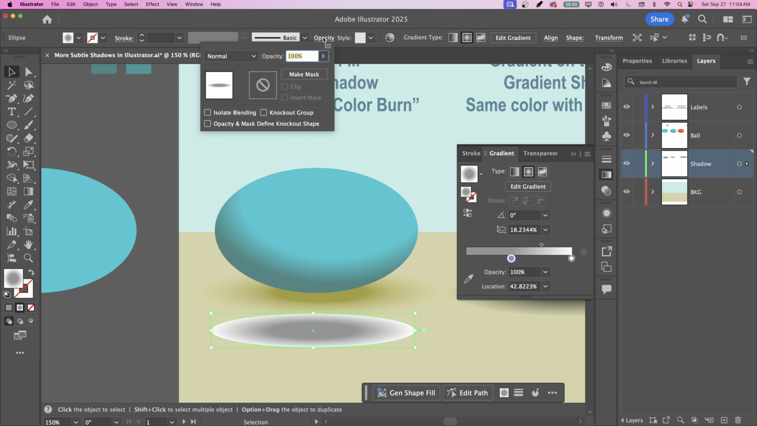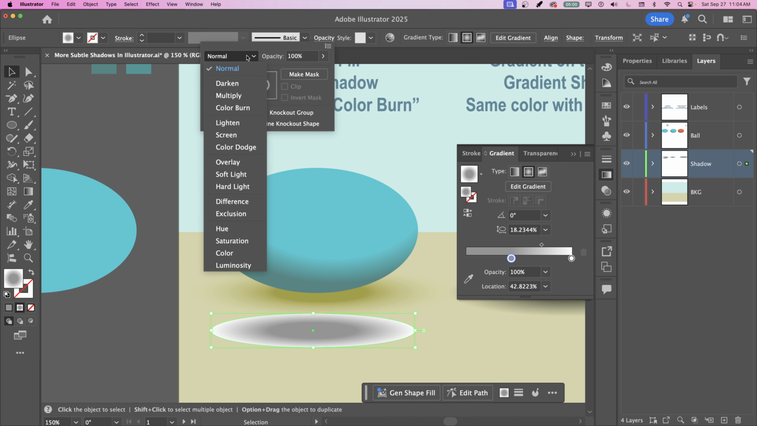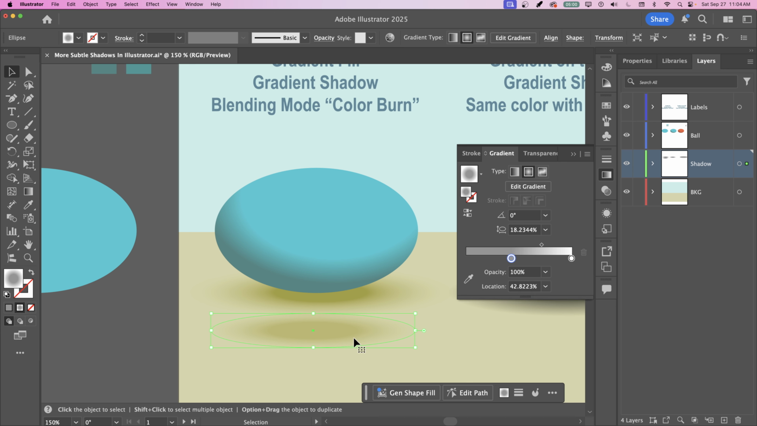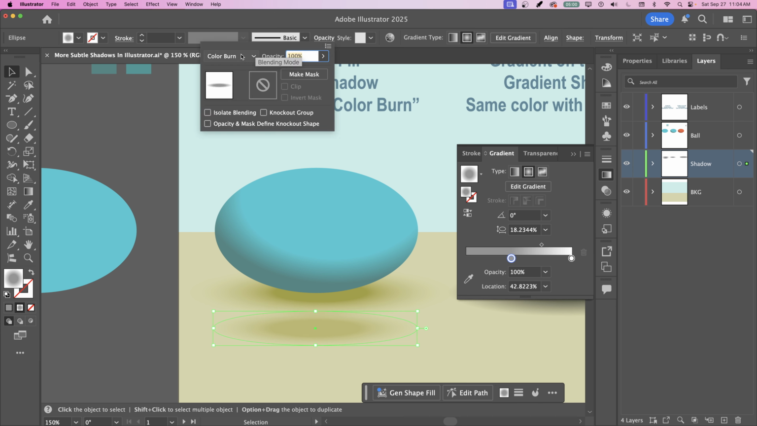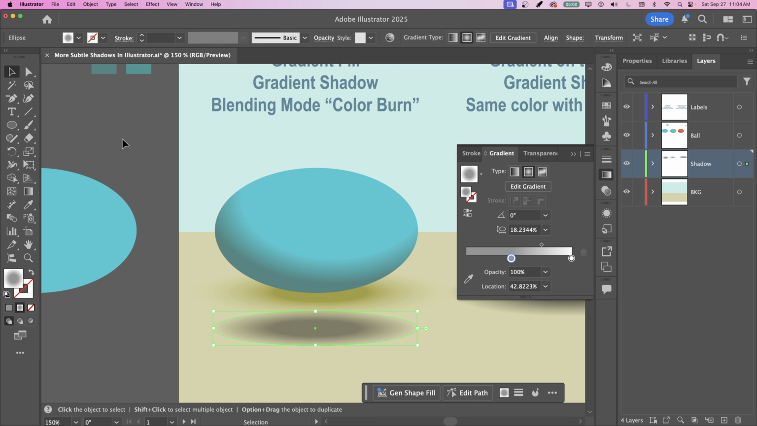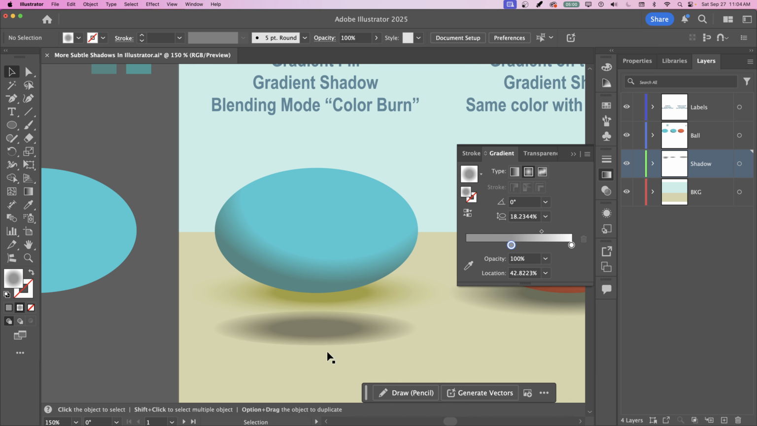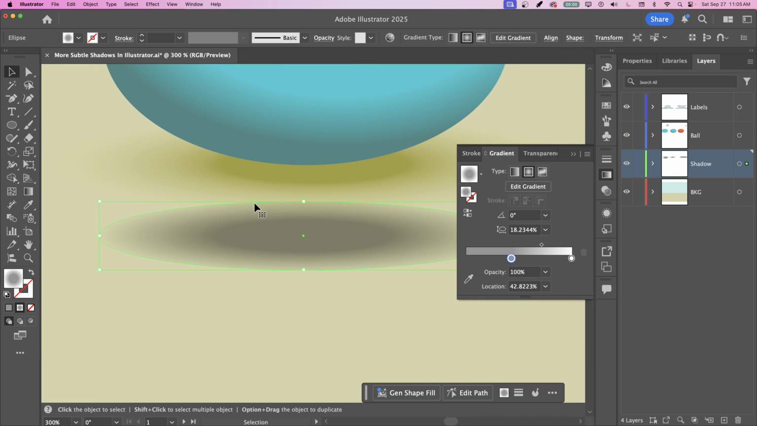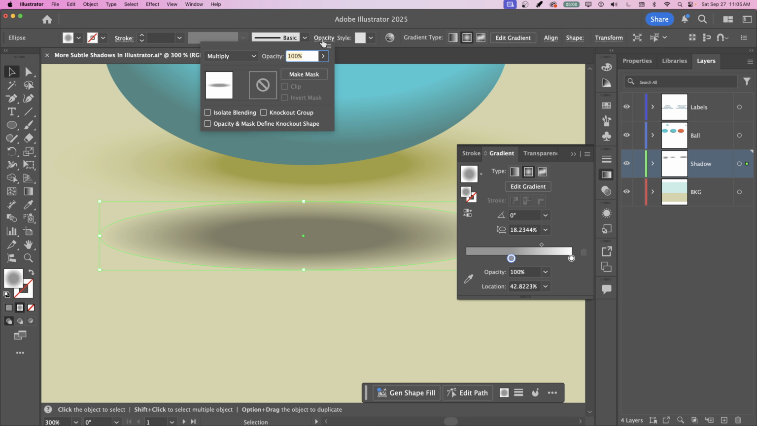So we're going to click on the opacity here and change the blending mode to color burn. In the previous one we had done multiply, but let me show you what happens with multiply because it's a little bit weird. If we go to multiply, it's okay, but you can see the sharper edges here. If we zoom in, it's a little too sharp on the edge here.